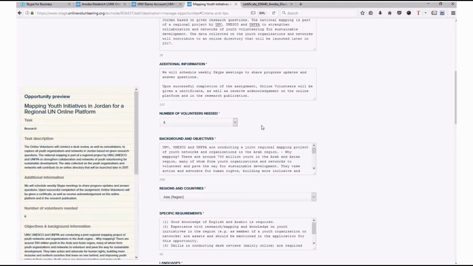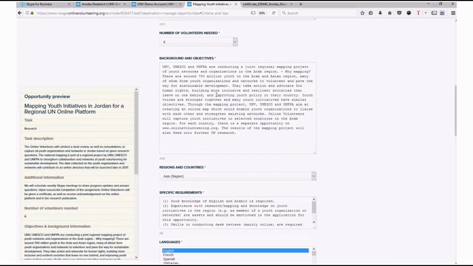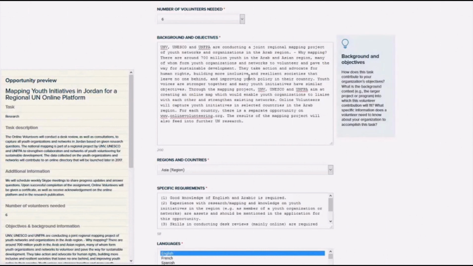Next in the opportunity form is the field relating to the background and objectives. And this is where we ask you to provide a bit of context of the assignment and the project in which you would like to involve online volunteers. This is very useful information for online volunteers to have with which to catch their interest and motivate them to apply. So the more interesting you make the project, the better you can pitch it, the more applications you will receive from volunteers who want to support you.